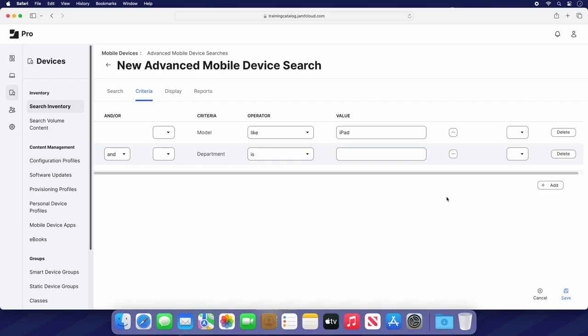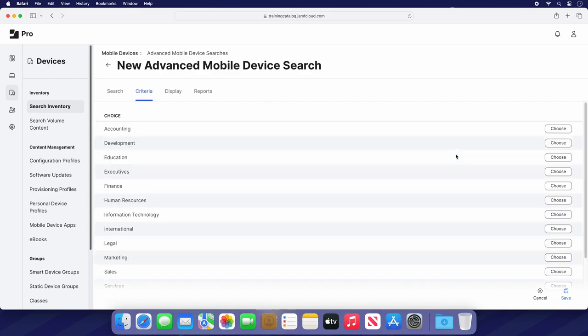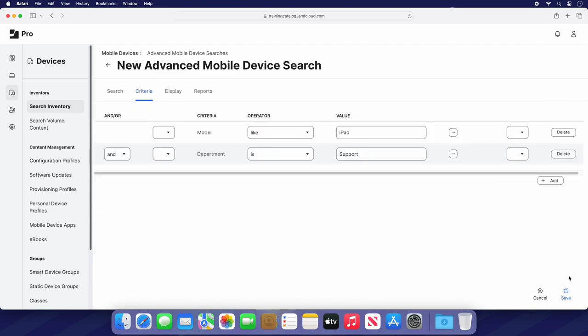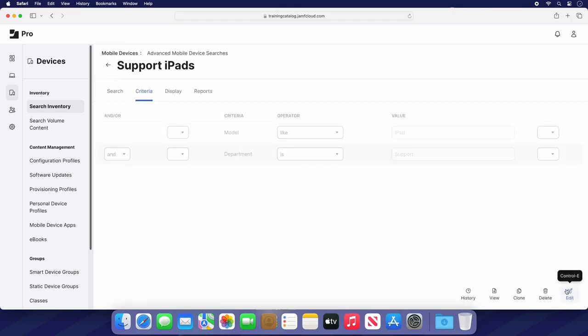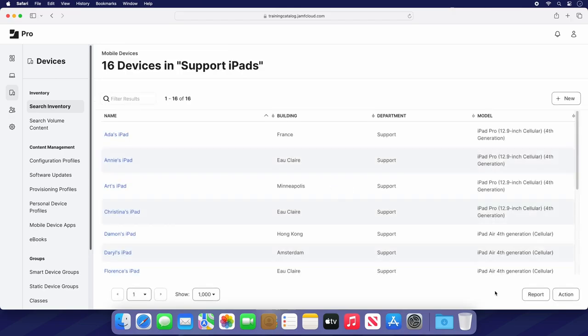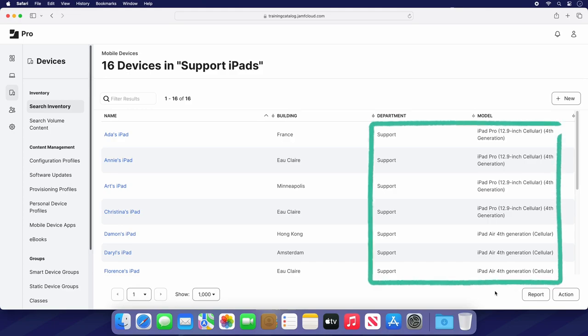If you are ever unsure of what values are available to search for any given criteria, select the Ellipses button to the right of the Value field to display a list of all values found in your instance for that criteria. In this case, I'm shown a list of all available departments and can select support from the list. Save the search in the bottom right, select View, and we have now narrowed our search results down to all iPads that belong to the support department.